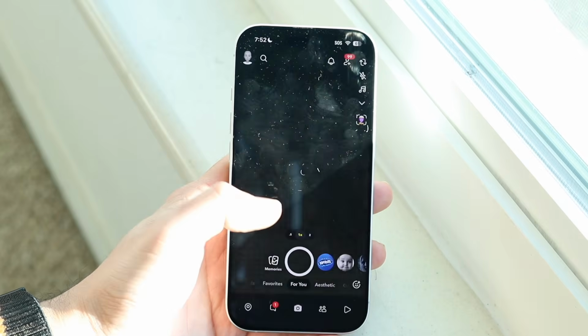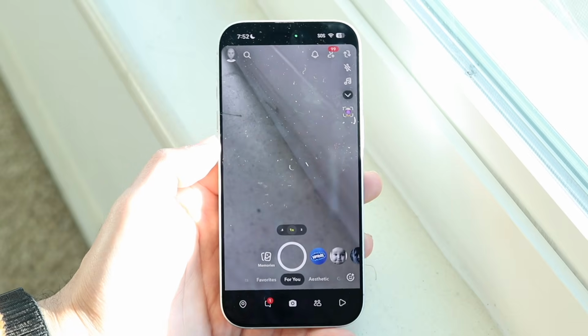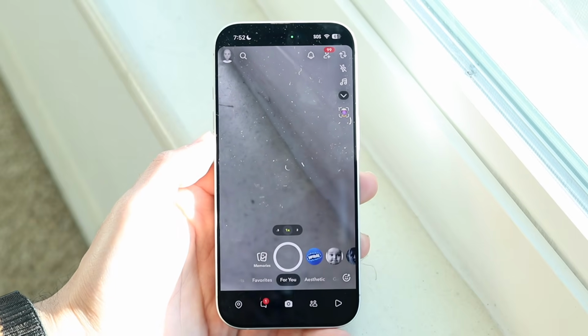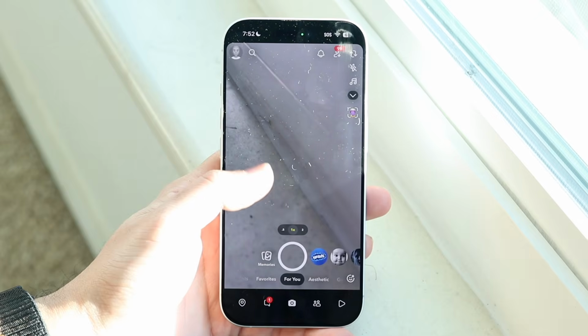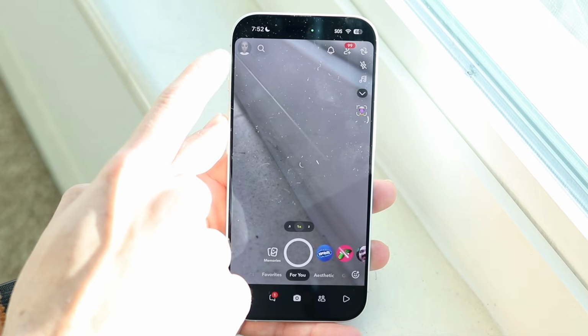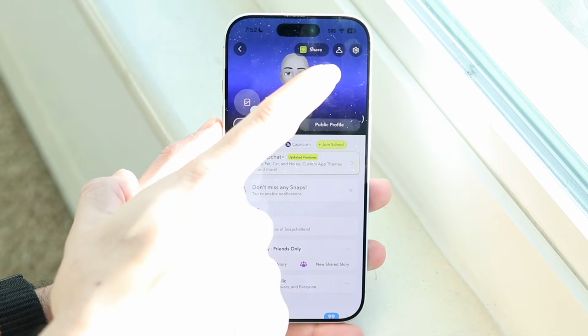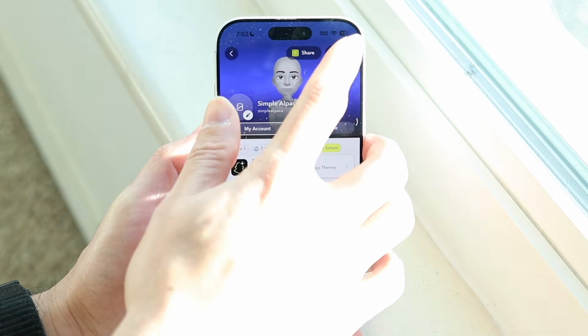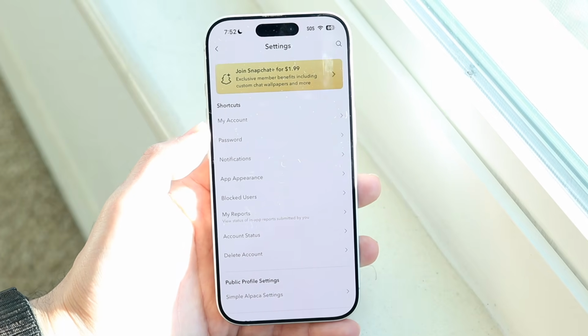Now, finally, one of the most important things you're probably going to ever do within Snapchat is go into the settings and modify your settings. If you ever need to modify your Snapchat settings, you can do that by going back, clicking on your profile icon in the top left corner, and clicking on your settings icon in the top right corner right up here. So here is where you can modify and check out a lot of your Snapchat settings.